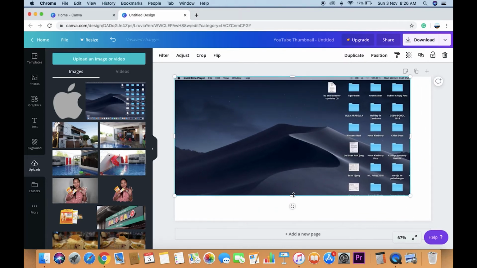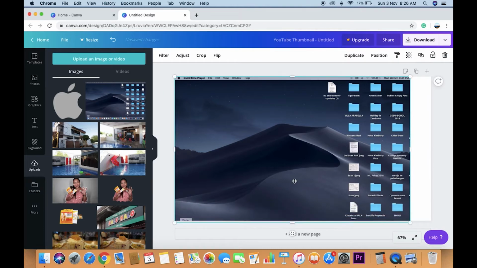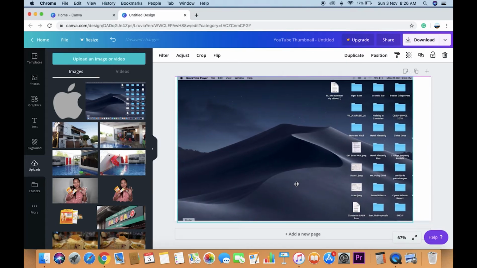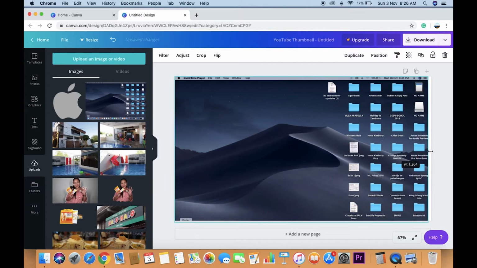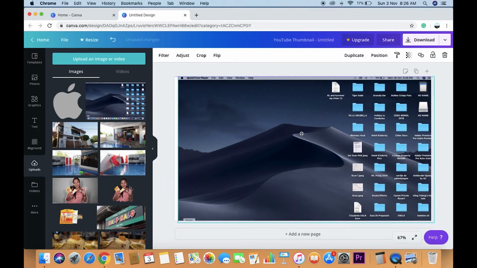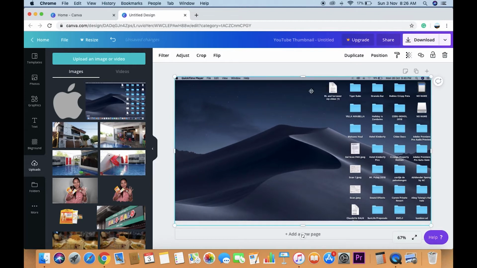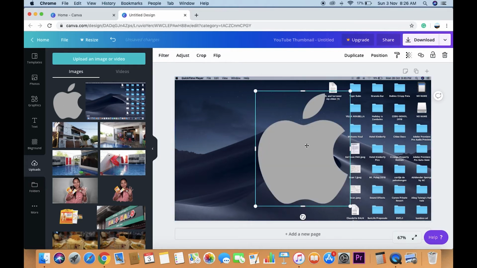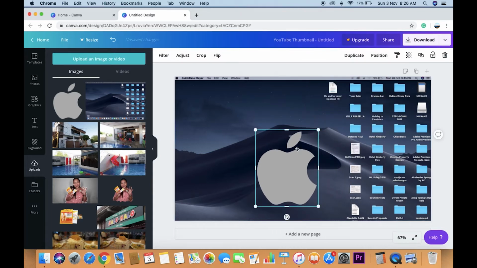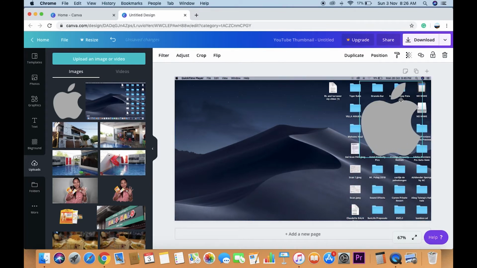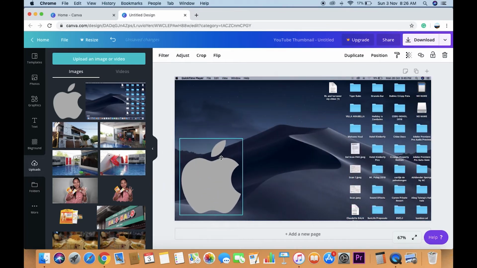Ayusin lang natin siya, guys. Wait lang, kasi hindi makita yung duck. So, for example, ganyan siya. Ayan. So, next is itong logo. Pwede nyo siyang gamitin, yung position. Ayan. So, this one, ilalagay ko na lang siya dito.